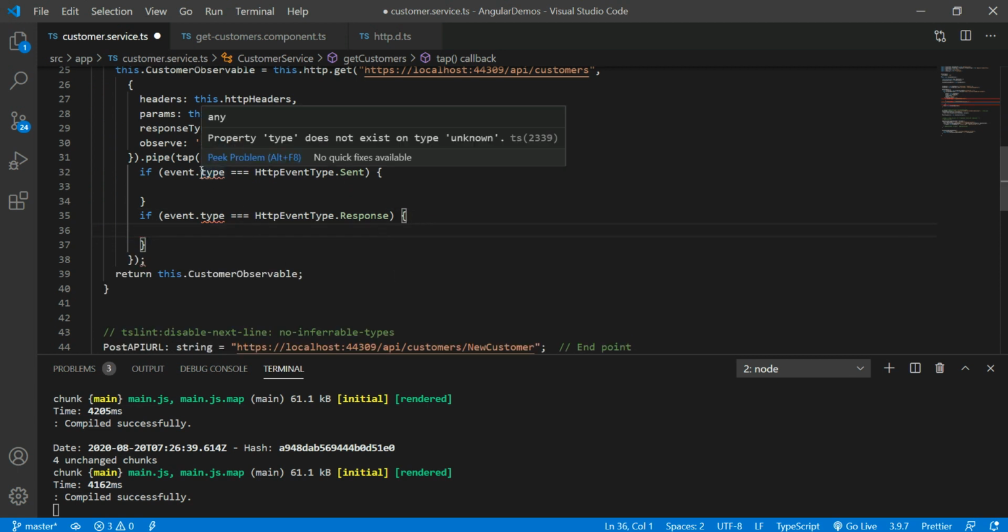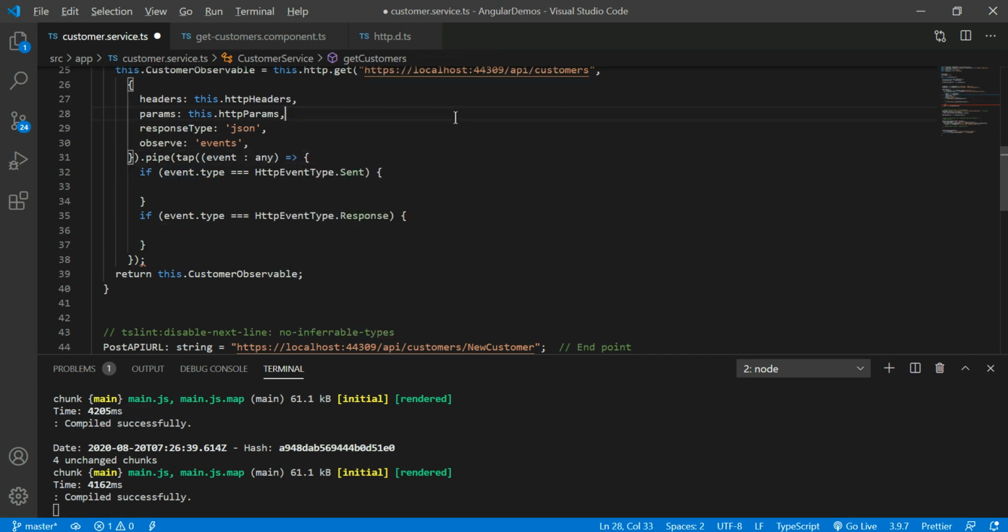Event.type. So type is undefined, right? So make this event any. Then you can ignore this message. So now, if I am tapping the event, the event indicates what is returned. Once I get the response from the HTTP request, I am just cross-checking the data after that response. I just want to cross-check what the response data is, in case the event type is equal to HttpEventType.